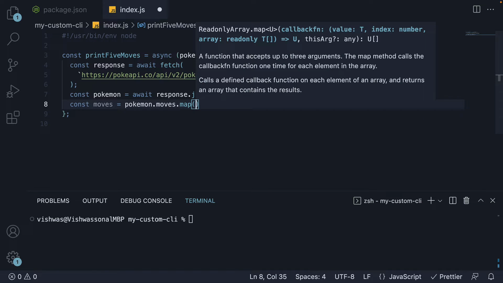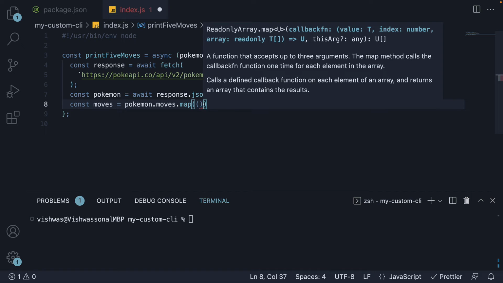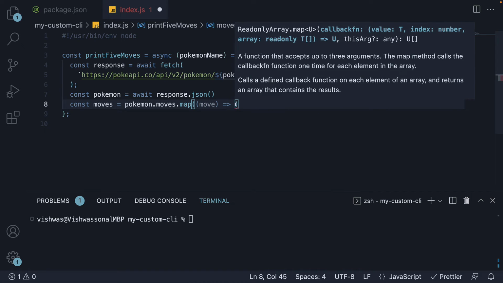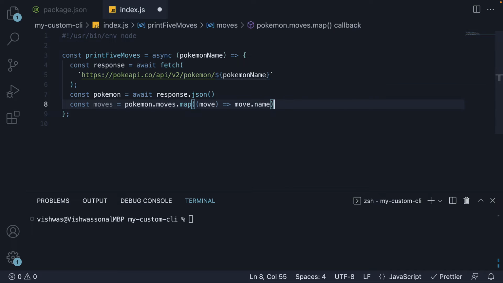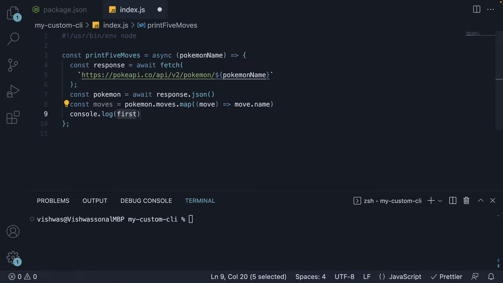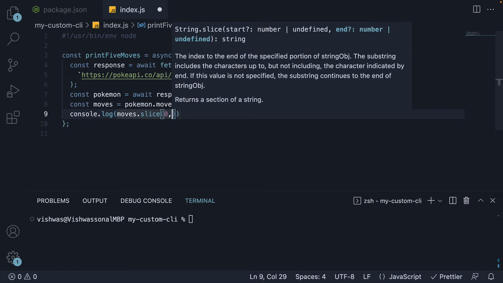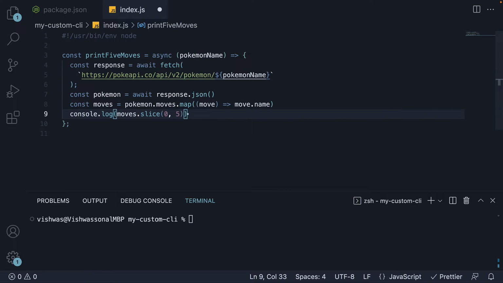Pokemon.moves.map, and for each move, we extract just the name. Then we log to the console only the first 5 moves. So moves.slice(0, 5).